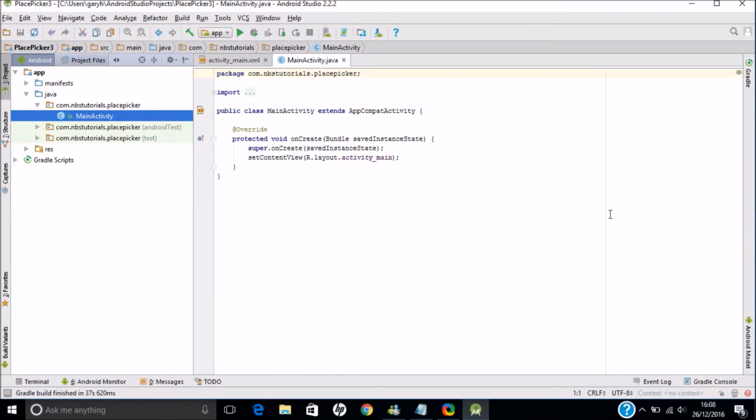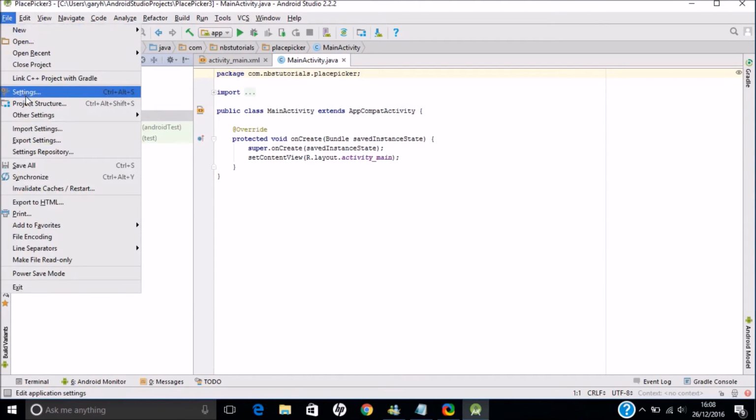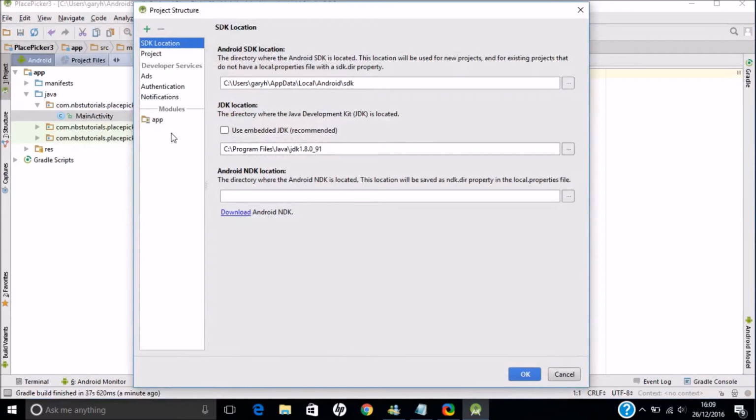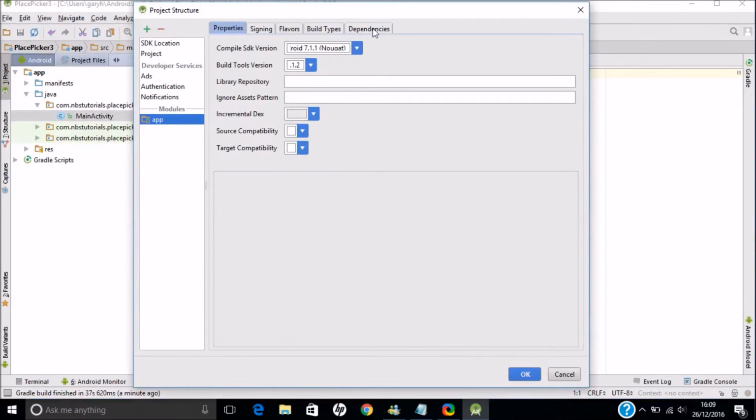The first thing I want to do is set up some dependencies. The Place Picker does require the use of Google Play Services, in particular the Places API, so I'm just going to put a dependency in the project. So the way I'm going to do it is go to File, and it'll be Project Structure. Okay, so what I'm going to do is just select App out of this window, and you can see we've got a Dependencies tab here.